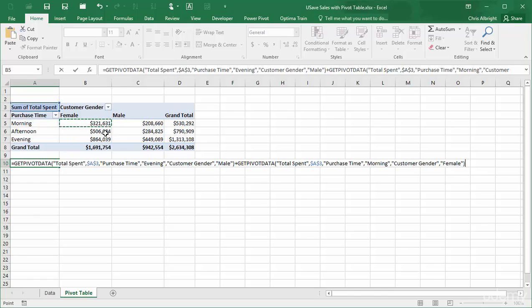The last pair is the customer gender field, and its male value. The second GETPIVOTDATA function is similar. So this strange-looking formula does make sense.